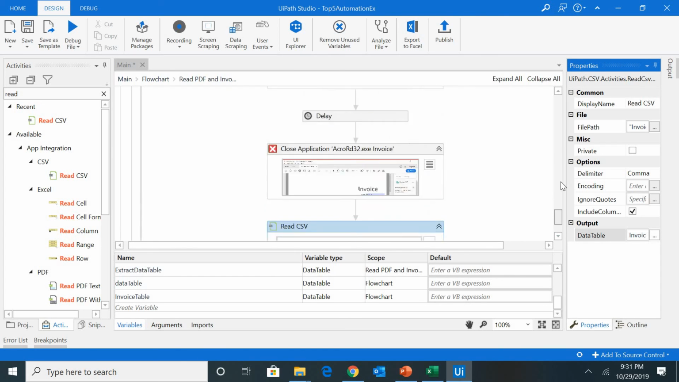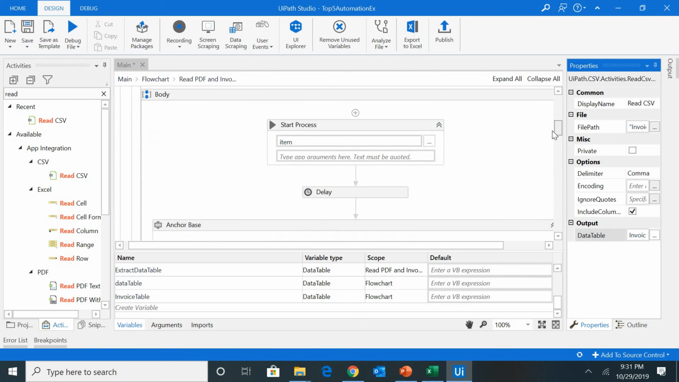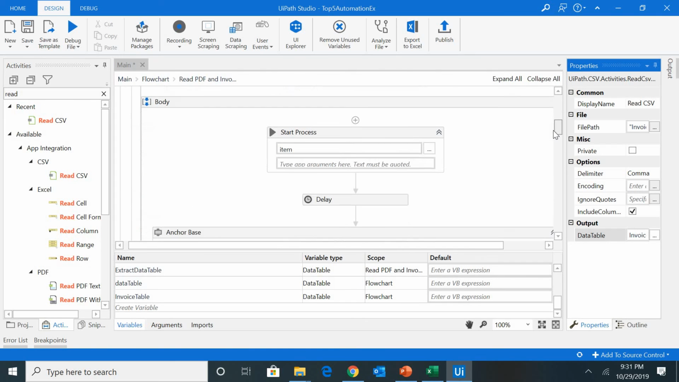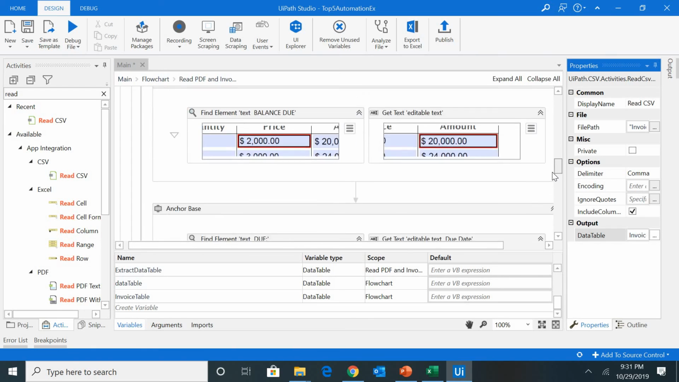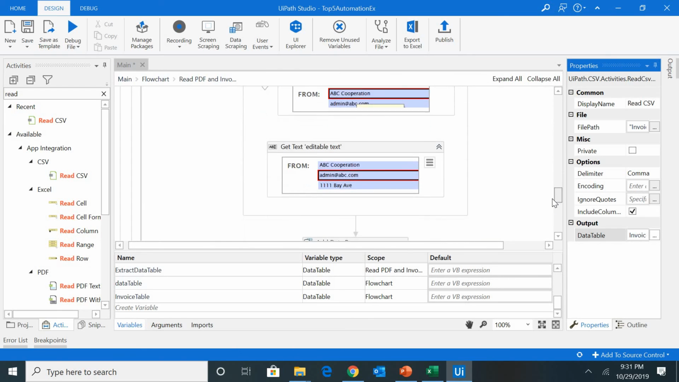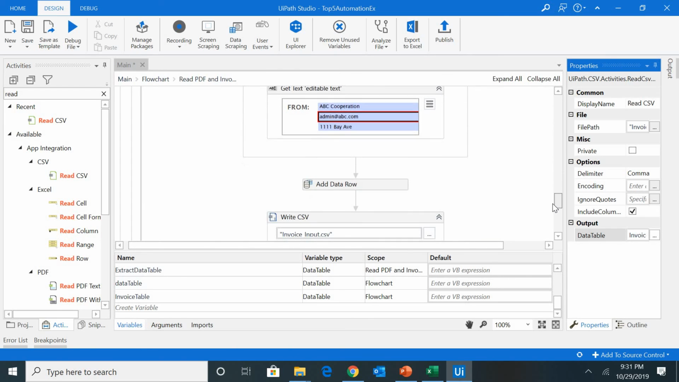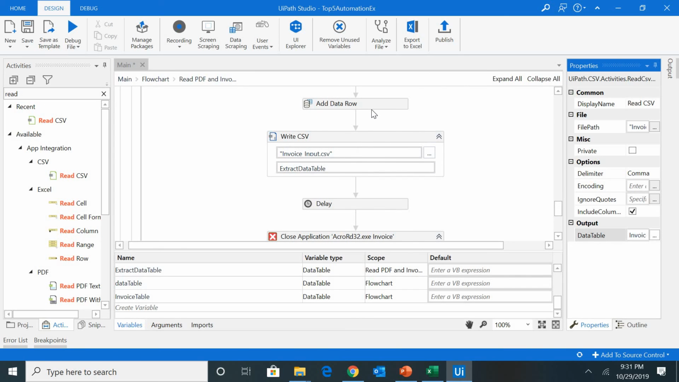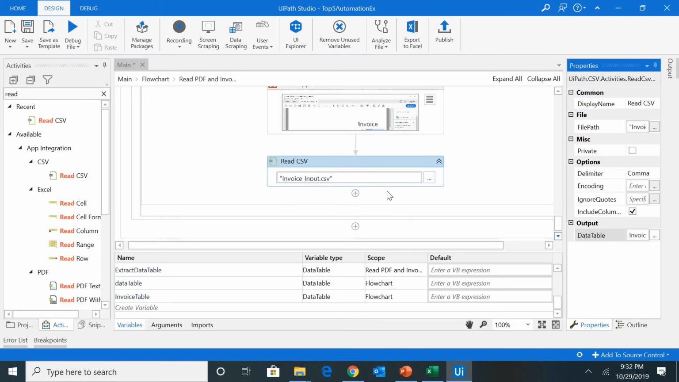So let me explain the entire thing again. Basically, I'm opening each and every file, reading the data, and then writing each row into a data table, and I'm writing that data table into an Excel sheet, and then closing the application, and then again I am reading that Excel sheet here. And then once you read the data, whatever data you read, you have to enter into your invoice portal.